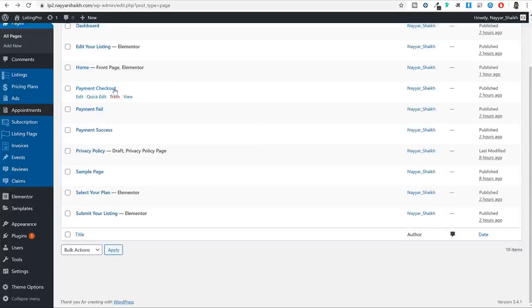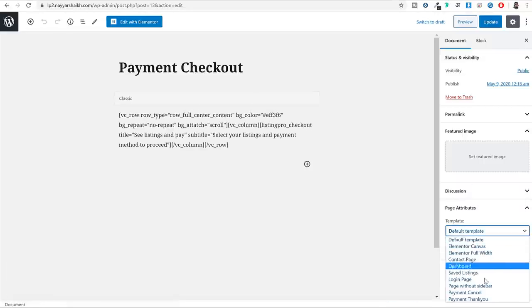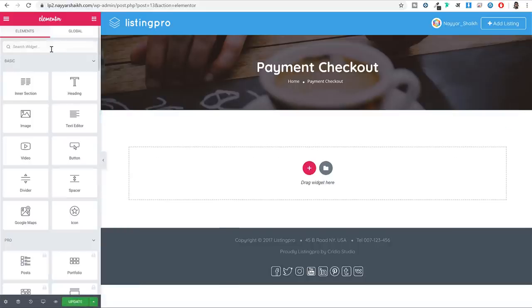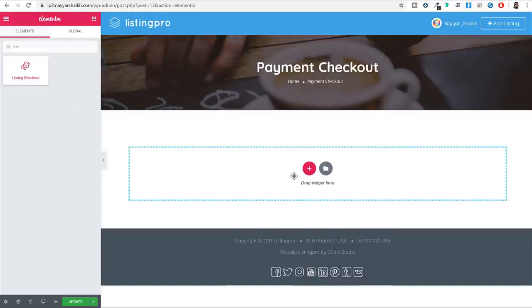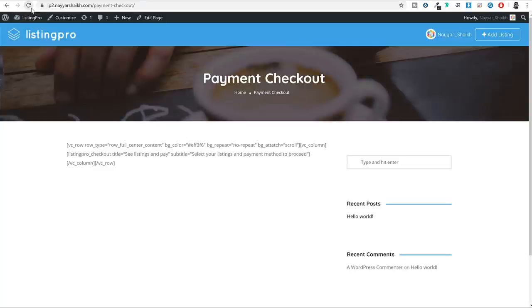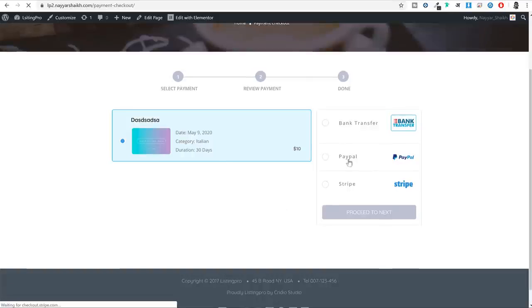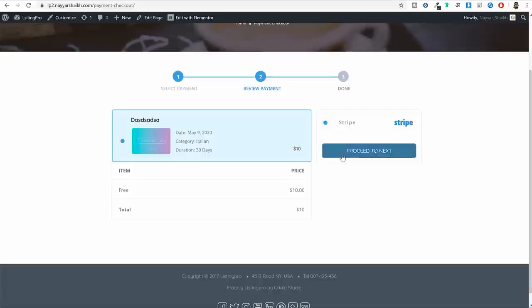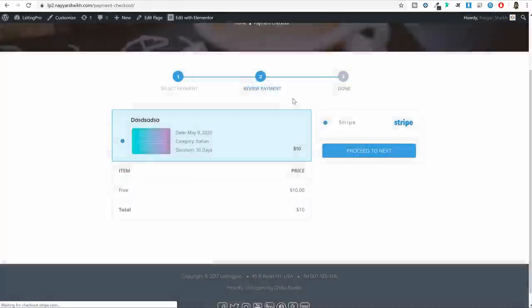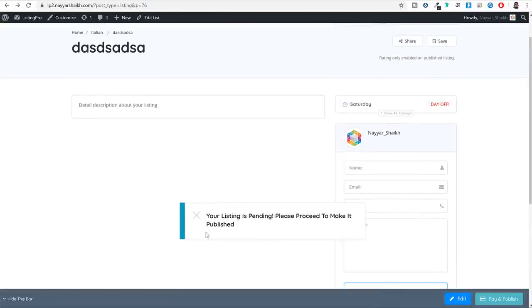Payment checkout. This is the page that we have to fix right now. Final page. So click on edit. Again, make sure this is a page without sidebar. Update this page. Click on edit with Elementor. Cut this thing and search for checkout. Listing checkout. Drag and drop it over here. Click on update. Now we were getting this error. If I again refresh this, now as you can see, I can make the payment through PayPal or through Stripe. If I select Stripe, click on proceed to next. Proceed to next. I'll get this detail. I'll have to enter my card details and this will accept the payments from here. So this is how this works, as you can see.